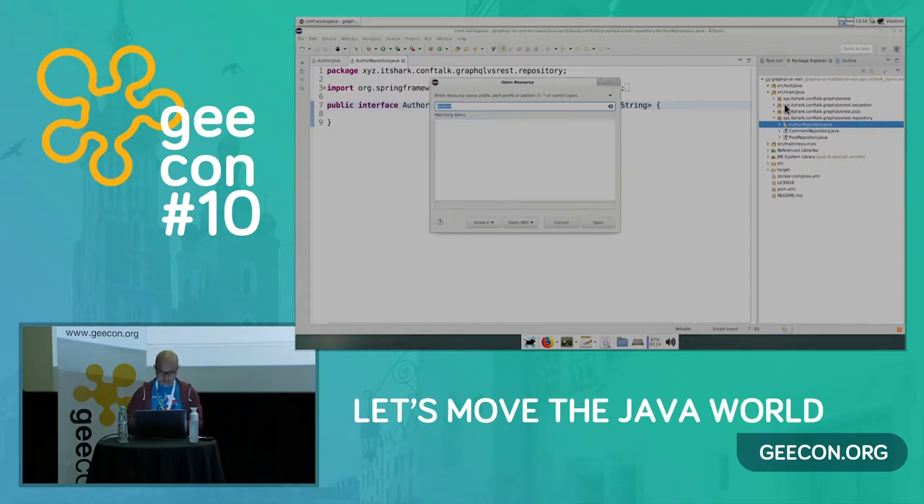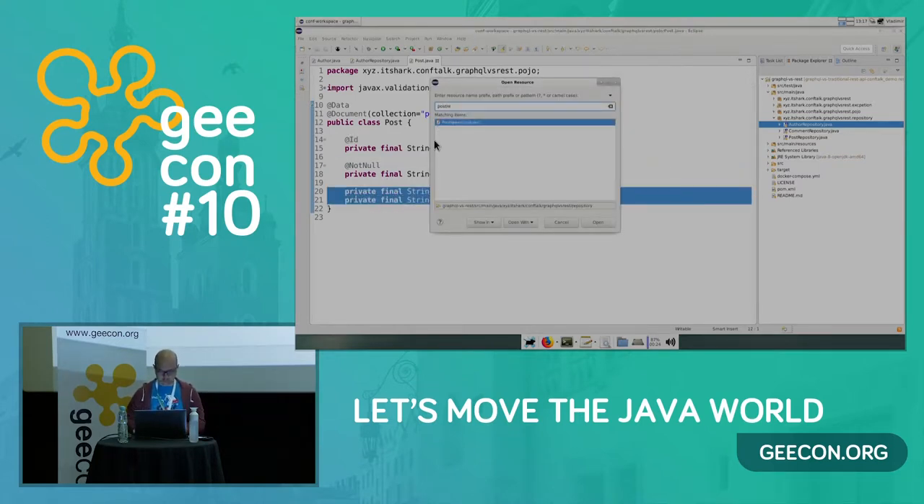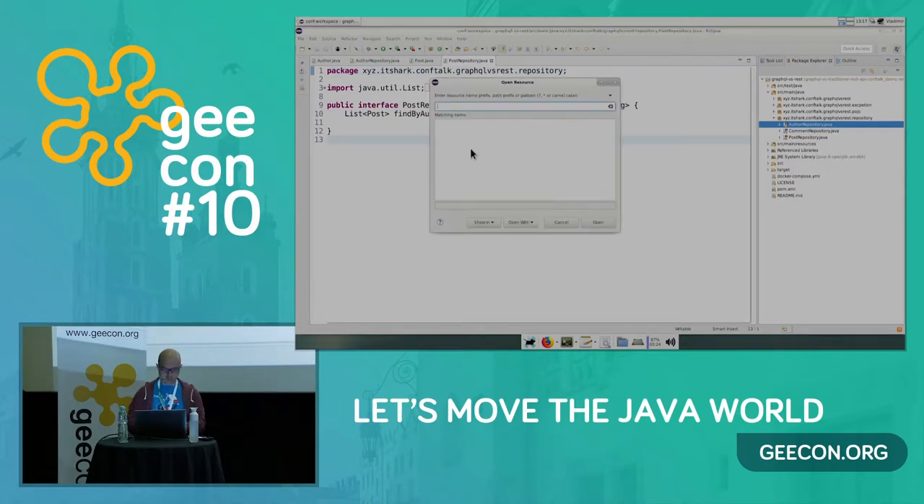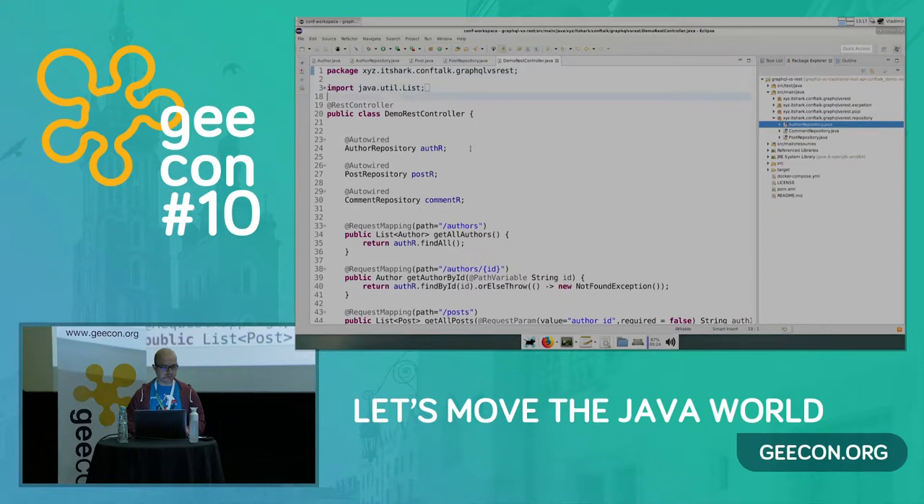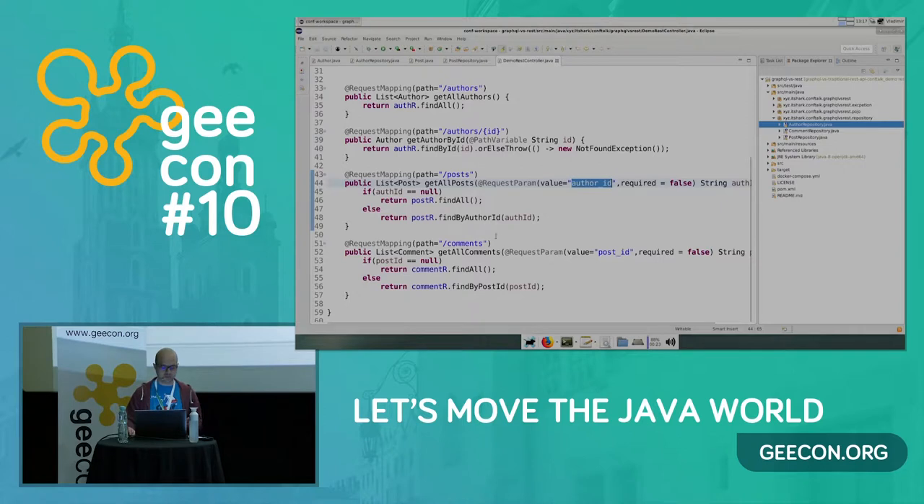Then we also have post. Again, the same thing as the database table, nothing changed: ID, author ID, title, body. We also have a post repository. Again, the same thing, nothing clever here. Of course, we have to have a controller. Because this is Spring, we have a REST controller, and then some endpoints. Basically, we can request all the authors, or request an author by ID, or request all posts. There's also the option to filter posts according to the author ID. Again, nothing special here, very traditional, very simple REST. Also, we have comments, and we can again filter them by post ID.